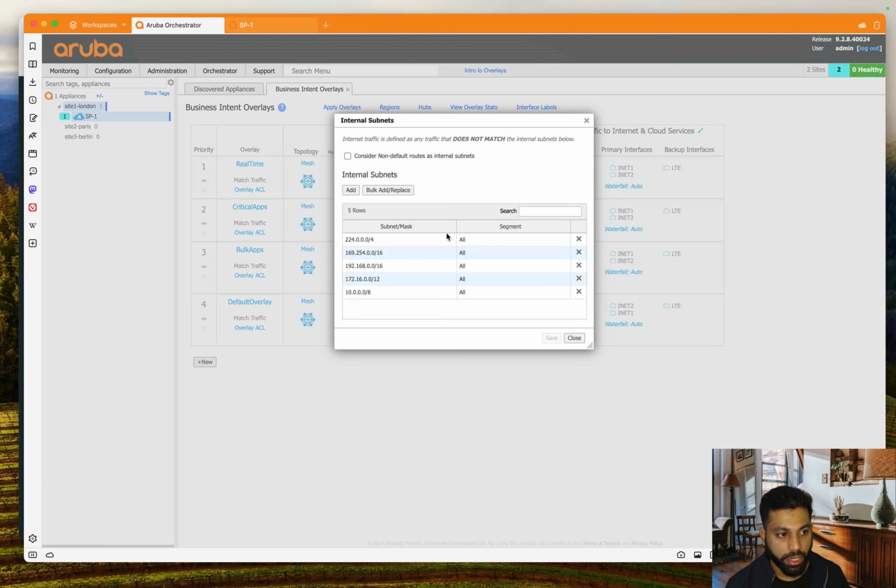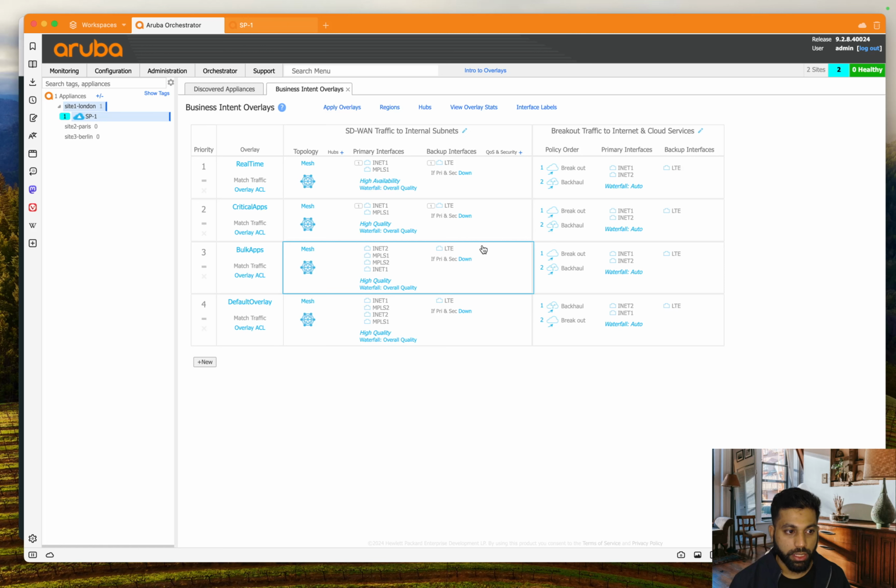If you click on this pencil icon, you can see here these are the subnets which are categorized as internal traffic. You see the 10 network, 172, 192, and some multicast stuff, but this is basically private pools, right? Private subnets. So since we tried to ping 11.1.1.11, which is not part of this, right? So as a result, the appliance realized that it doesn't have to use these settings, it has to use these settings.